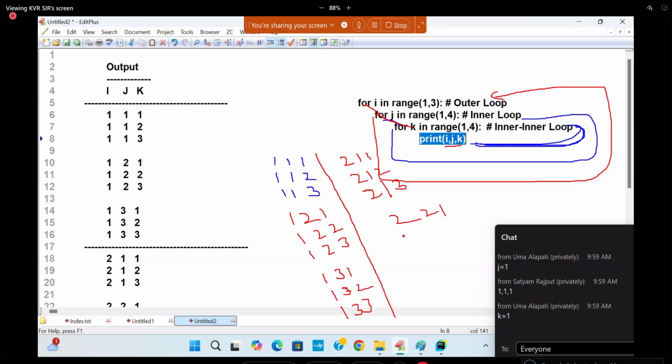Answer: 2, 2, 2. Go to where? Inner loop. What is the value of K? 2, 3. So, I, J, K values also, we don't know.